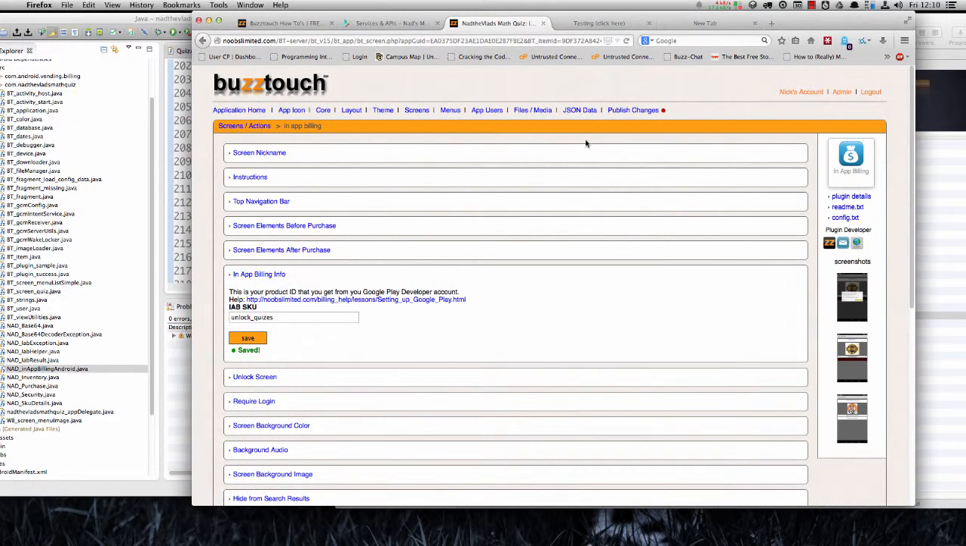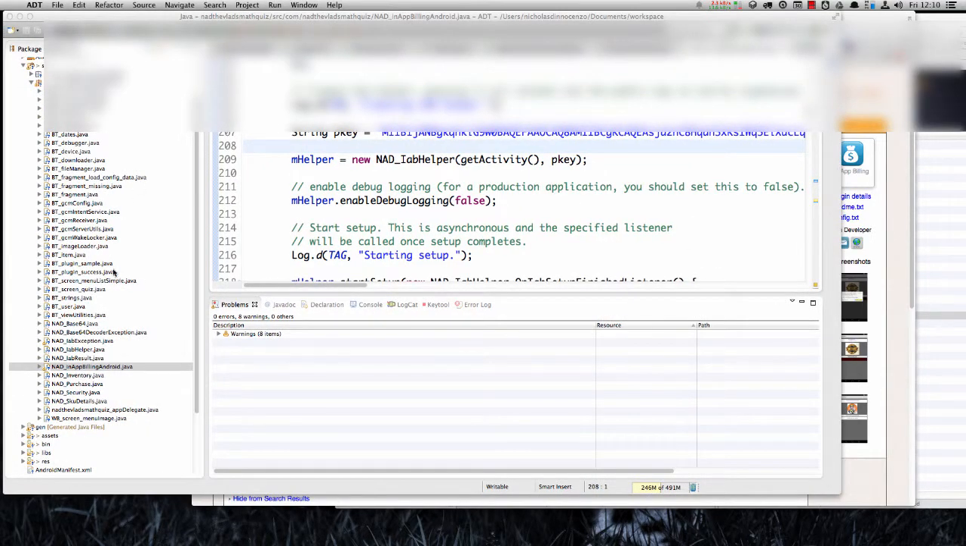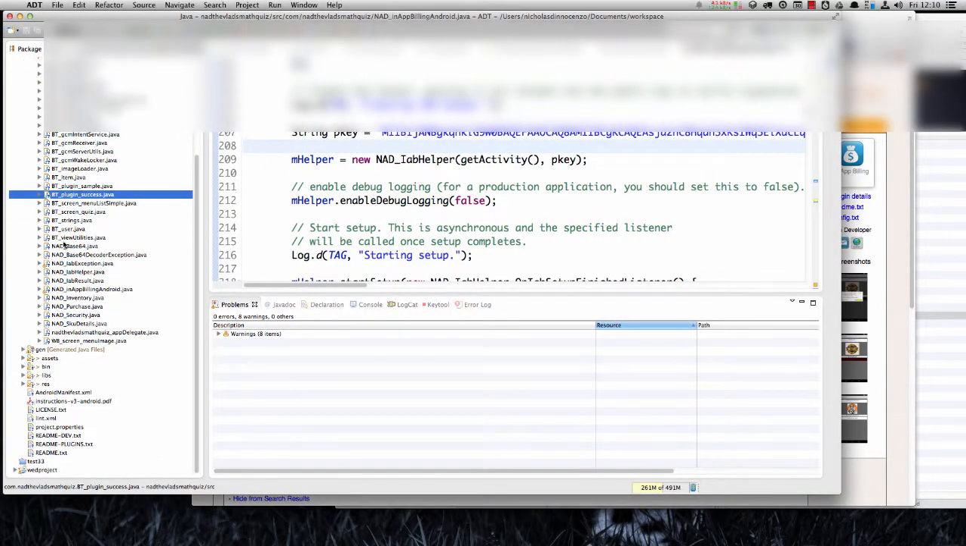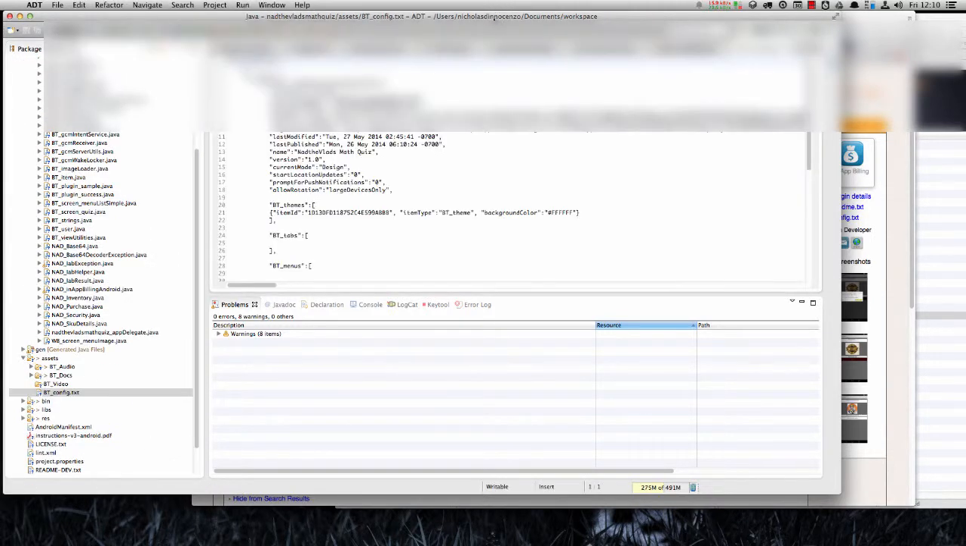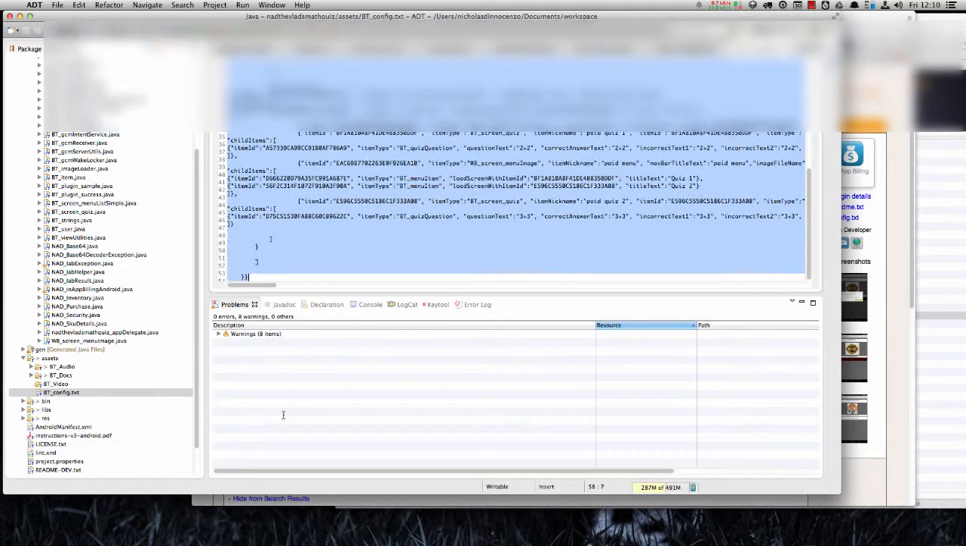So what I'm going to do is go back to Eclipse, and we're going to open up, it's in the assets folder. I'm going to open up the BTconfig. So I want to redo this whole BTconfig before I publish it again, or before I build this plugin. So I'm just going to delete all this.